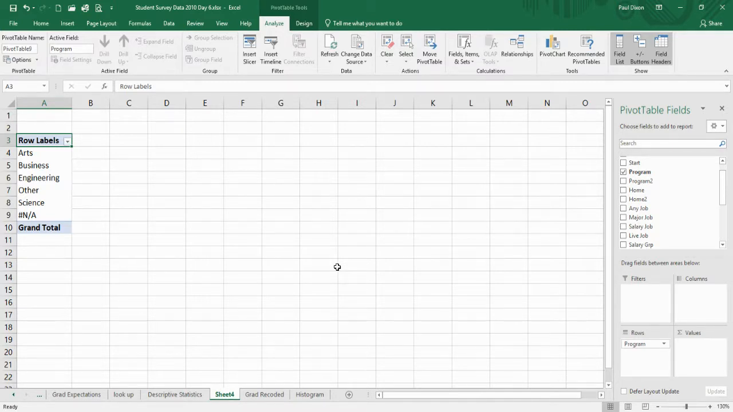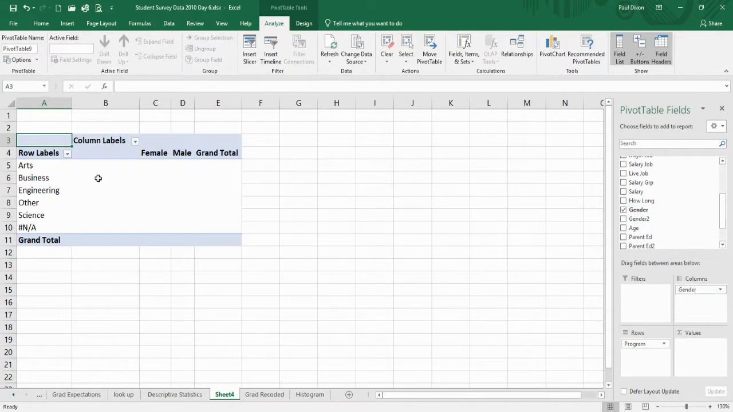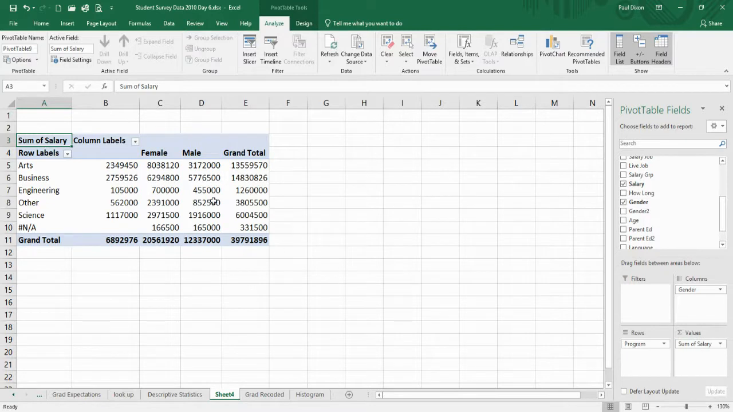Okay. Now, let's go over here to gender and put it in the columns. So I've got 3 columns here: blanks, female, and male. And then I'm going to go to salary, and I'm going to bring it down into the bottom corner. And I get all of these really big numbers. They're really, really big because, as you can see down in the bottom right corner, it says sum of salary. That's not what we want.